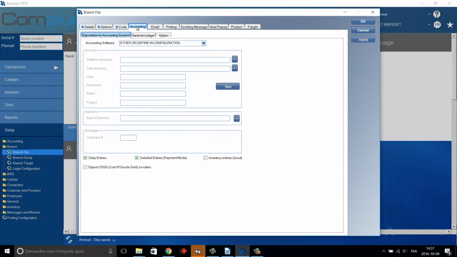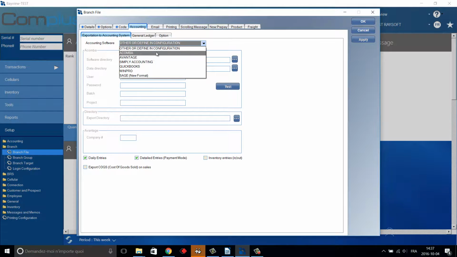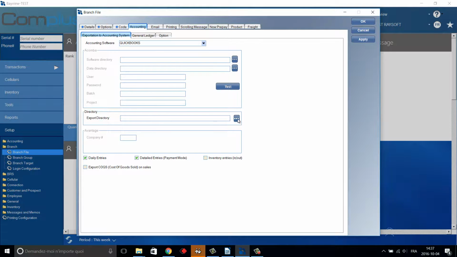Click on the Accounting section, and then on the first tab, that is Exportation to Accounting System, select your accounting software. Could be Acomba, Advantage, Simply Accounting, QuickBooks, WinPro, or Sage, and then enter the export directory, like this. You can even select what kind of transactions you want to export from Complus. It could be daily entries, detailed entries, the payment mode, inventory entries, the in and out, and also the export cost of goods sold on sales.